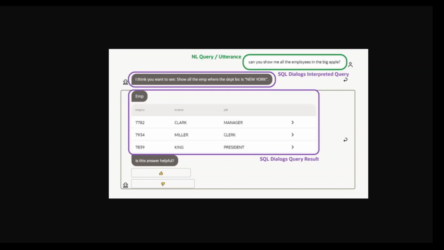It shows the interpretation in simple natural language and the SQL query so that the user can validate the results. SQL Dialog doesn't require users to predefine utterances or prompts for training purposes or create custom components for backend connectivity. This just works out of the box.